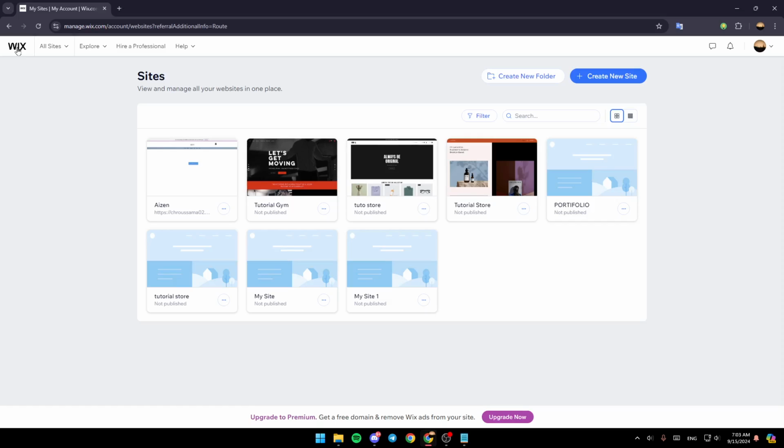As you can see guys, I'm right now on Wix.com and this is how the homepage looks like. Right here in the top, you're gonna find create a new folder and then create a new site. Right here in the center, you're gonna find the list that includes all of the sites that you have on Wix.